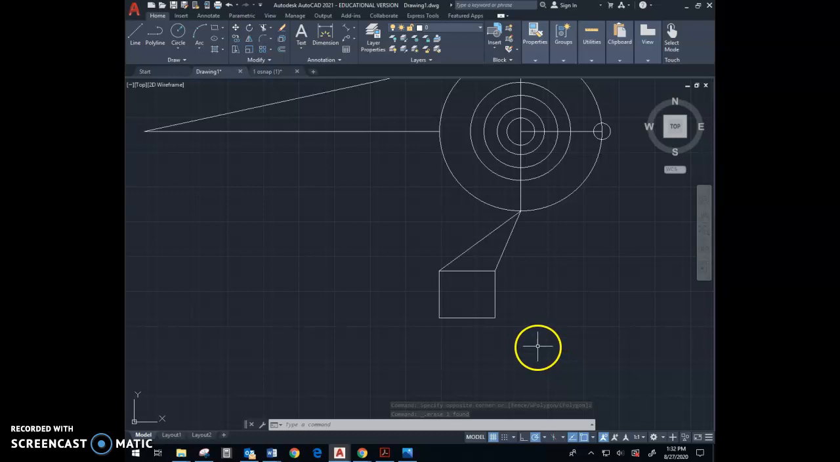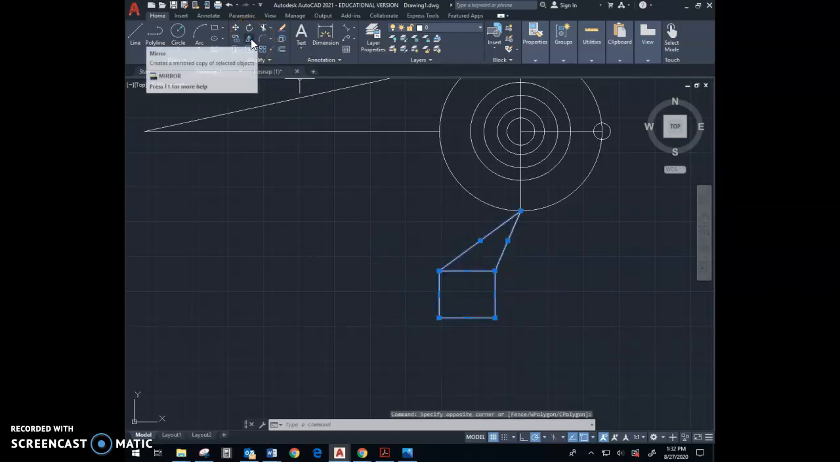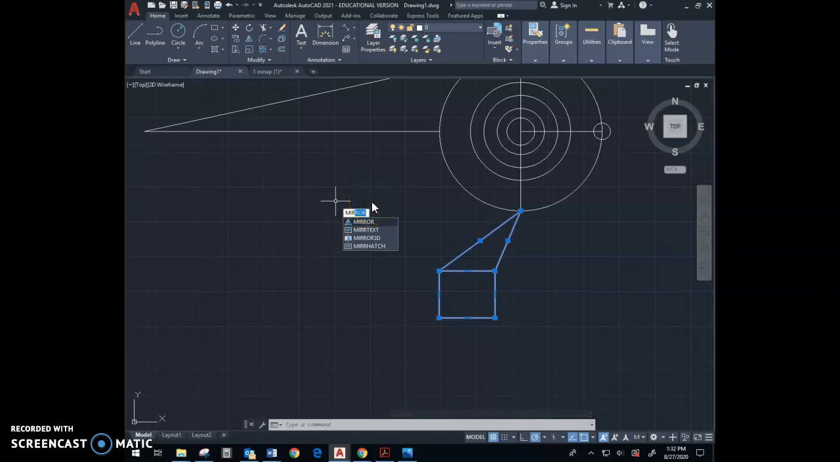Now the time saver is to grab all. Up here is the icon. I am a typer, so I would type MIR. Just start typing any command that you want, and it'll fill it in.